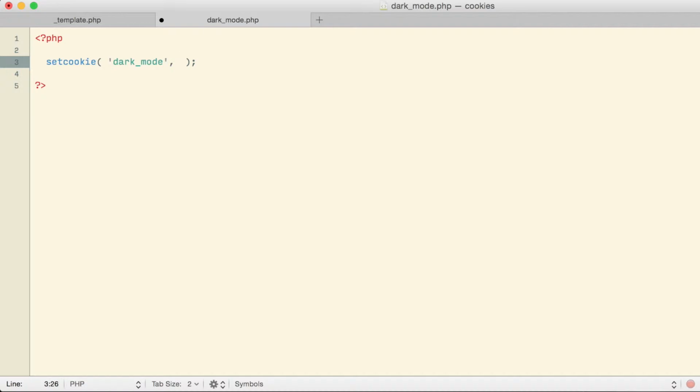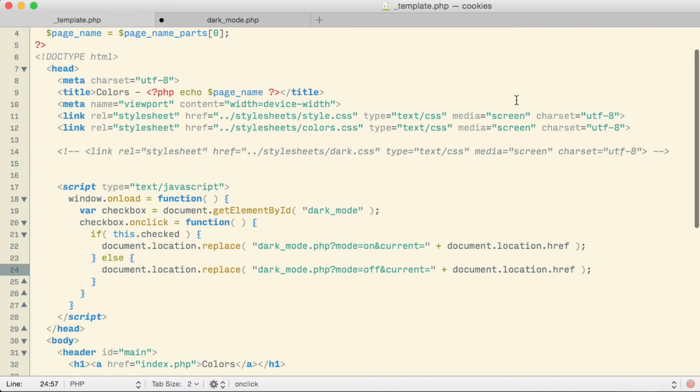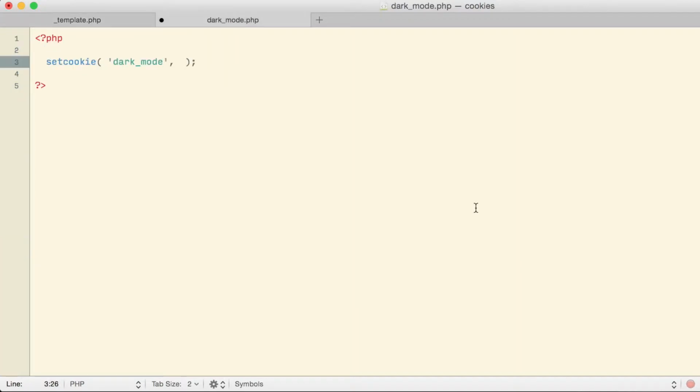If I do have the cookie, it may say dark mode is on or it may say dark mode is off. The actual on or off for dark mode, I want to get that value from the mode of the URL that I passed over to this page. So mode on or mode off. So on my dark mode page, let me go to my GET array. That's a GET parameter that's being passed, and let me tell it to access the value of mode. So mode will be on or off, and that will then become the value of my cookie.